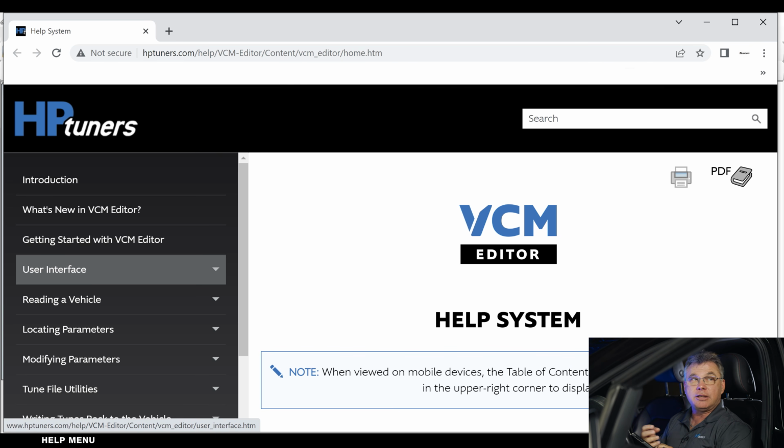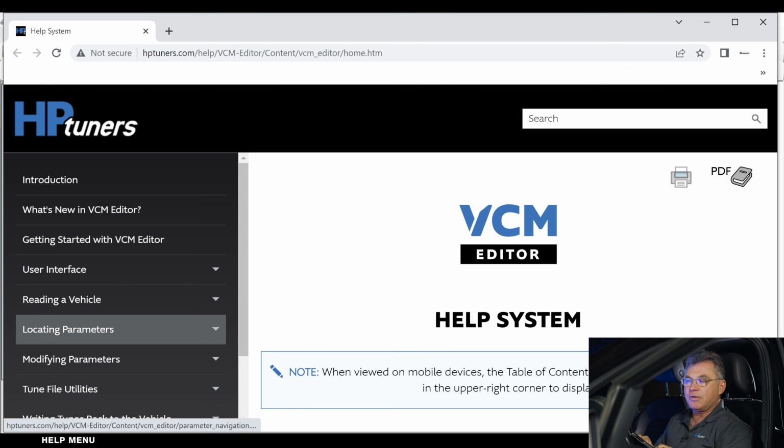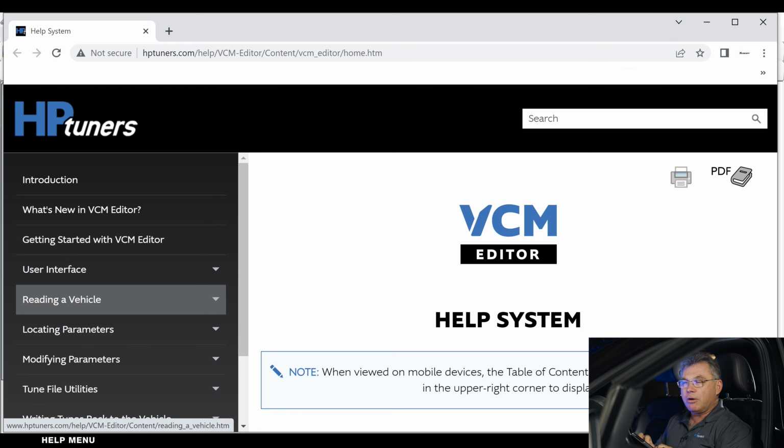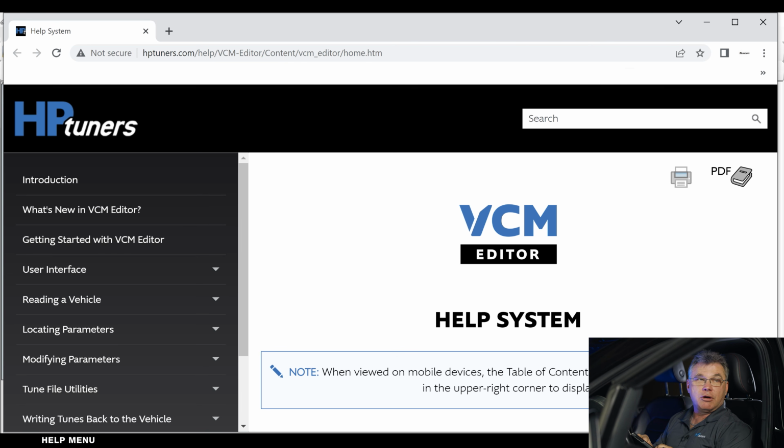This is being updated every single day now, so we're getting more and more data in there, making it easy. If you have questions, definitely use our help menu to go through and look at it. There's a ton of information in here that can help you, so I would recommend reading through the help menu at that point.